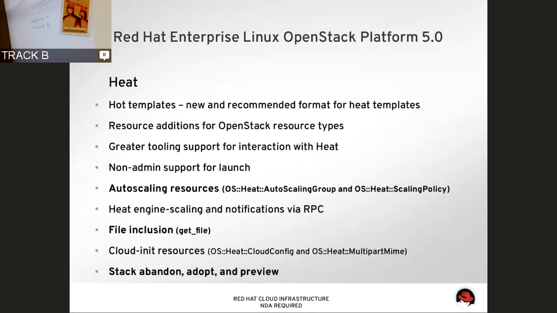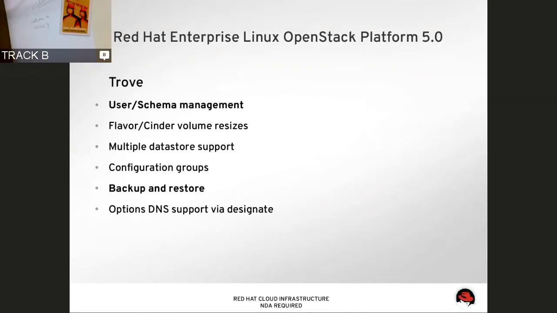Yeah. All right, Trove. So we've only got 25 minutes left here, so I'm going to start speeding up. So Trove is the database as a service. And basically, the big thing here is that it's actually a project inside of OpenStack now. And so we're shipping it, and you can do user and schema management. You can actually do create, read, update, and delete management of MySQL users, and also even backup and restore. You can actually stream your output to, say, a Swift container.